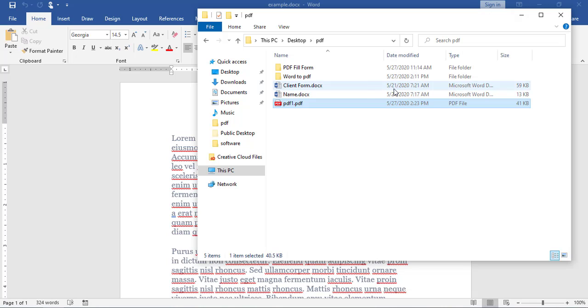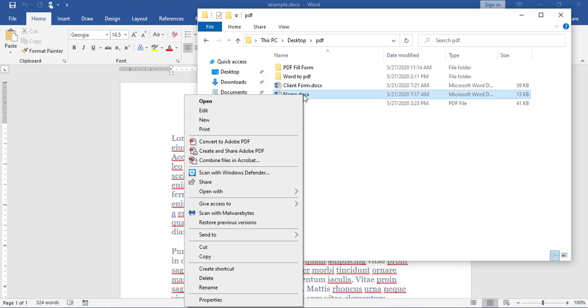Also, if you have Adobe software, you can just right-click and click Convert to PDF. And this will also convert the document to a PDF.